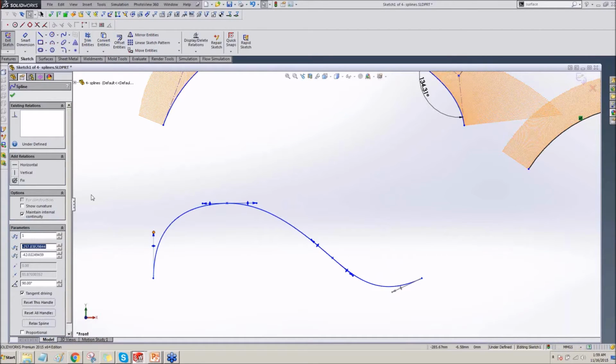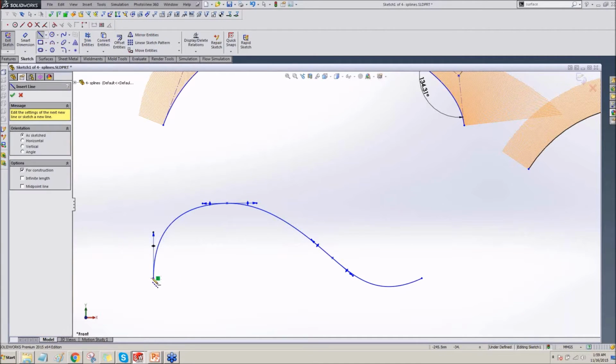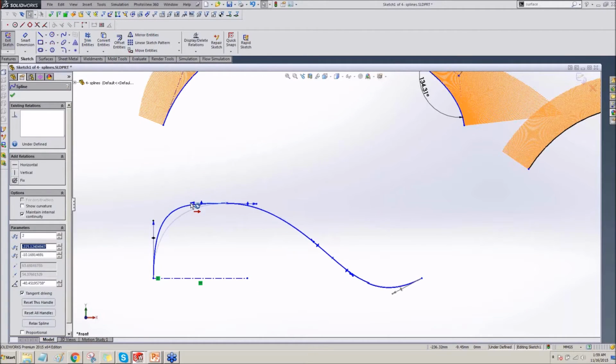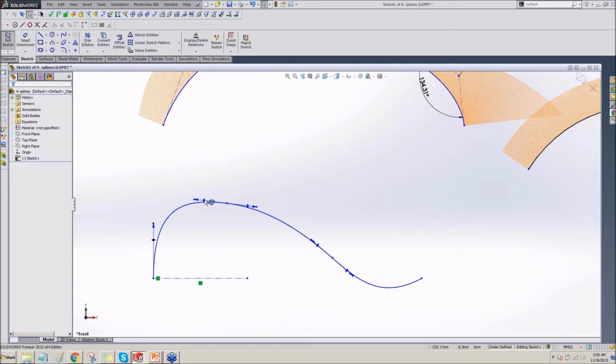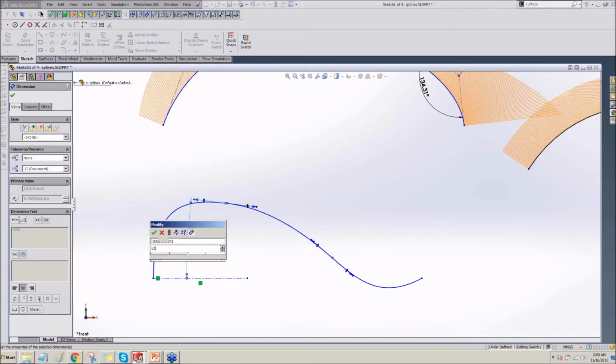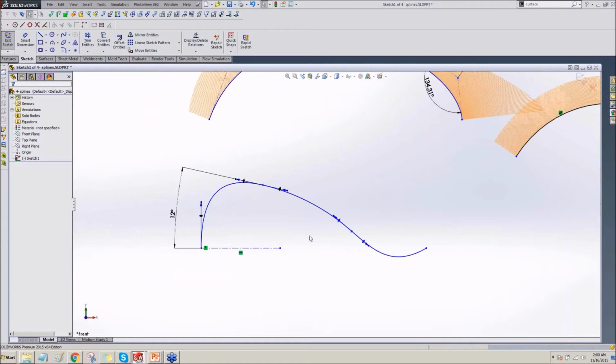And these handles support relations as well as dimensions. Like here, I would like to dimension this handle so that it is at an angle. So I select this one and this one, and there we have it. See that I've added dimensions here.